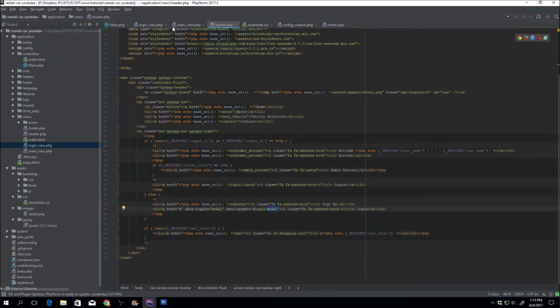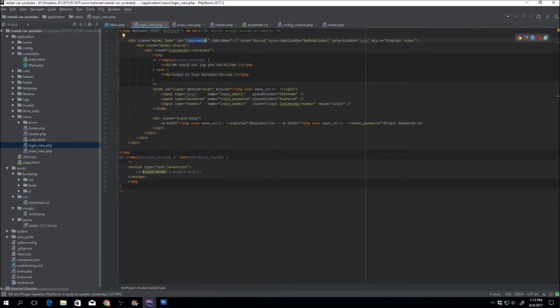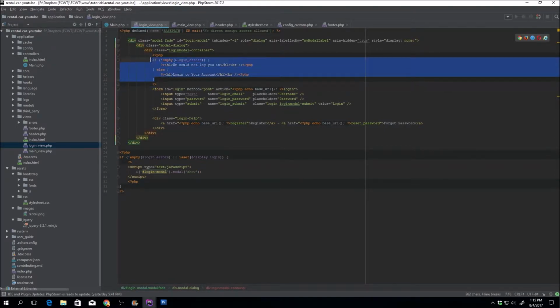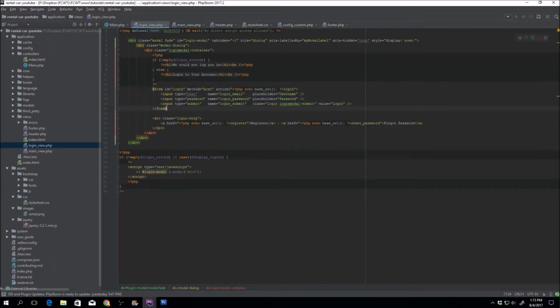So the login modal. What it contains is, it's going to check to see if there are any errors, which we're going to pass through our controller. If there are, it's going to say we couldn't log you in, otherwise log into your account. And this is that header basically that gets replaced if there are errors. Otherwise, it's just a basic form that calls the login controller, which we haven't created yet. And at the bottom there are 2 links. One is to register and one is for forgot password.